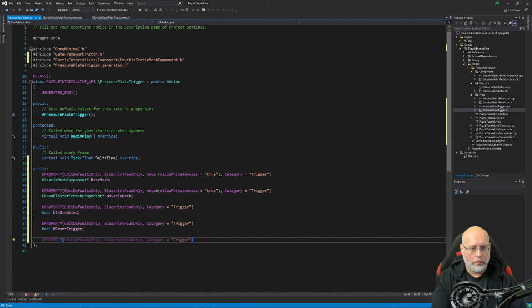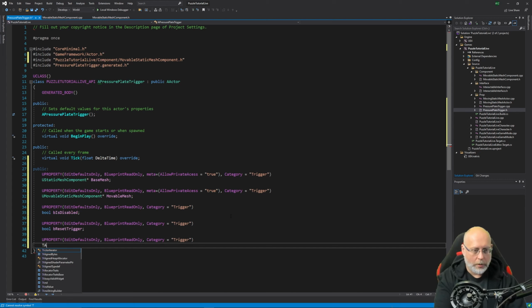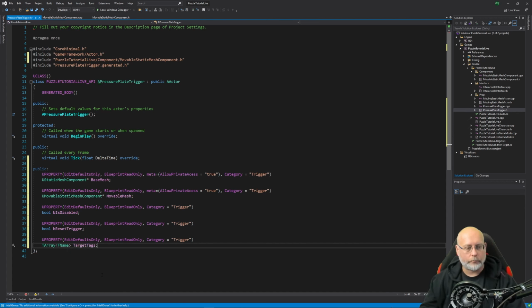And let's also do a TArray of references to tags of actors we want this pressure plate to affect. So we can have one-to-many things in the world that we're going to be interfacing with. So this is going to be called our target tags. Okay, so we have our base mesh, our movable mesh.